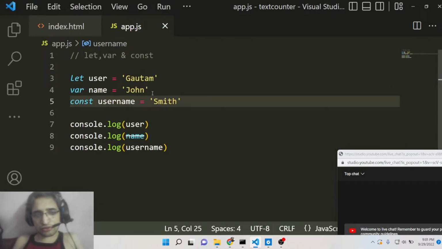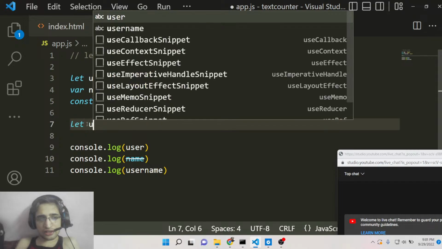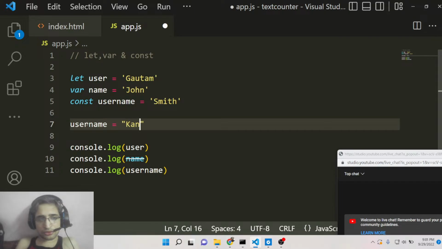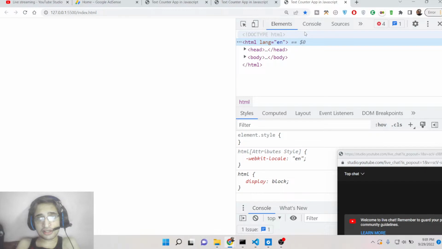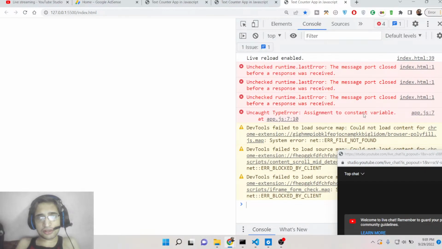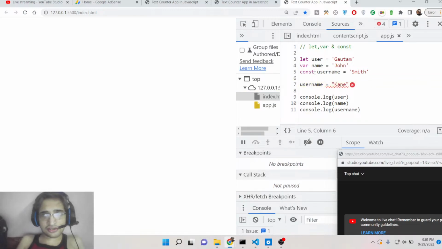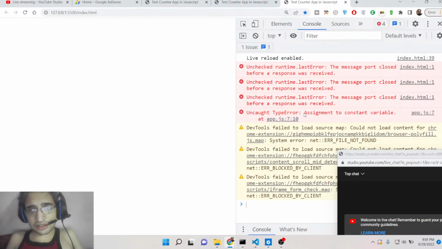With constant variables, as you all know, it is declared by the const keyword. If you try to change its value, let's suppose I change the value in the next line to Kane, and you console log it, it will show you an error inside the console that constant variables can't be changed. You will see assignment to a constant variable, on the line where we declared this JavaScript variable with the const keyword. The console is telling me that the value can't be changed.